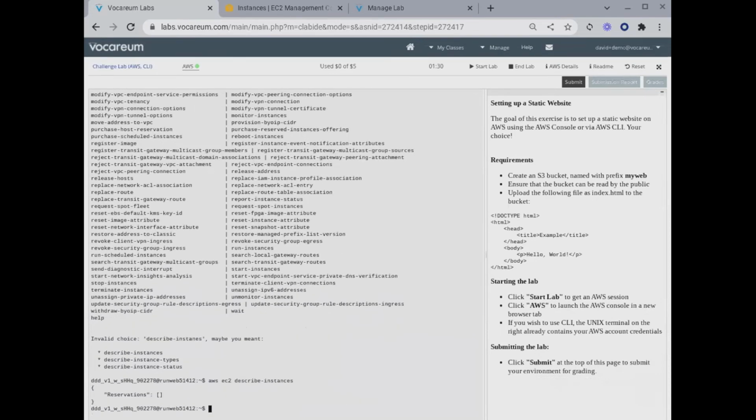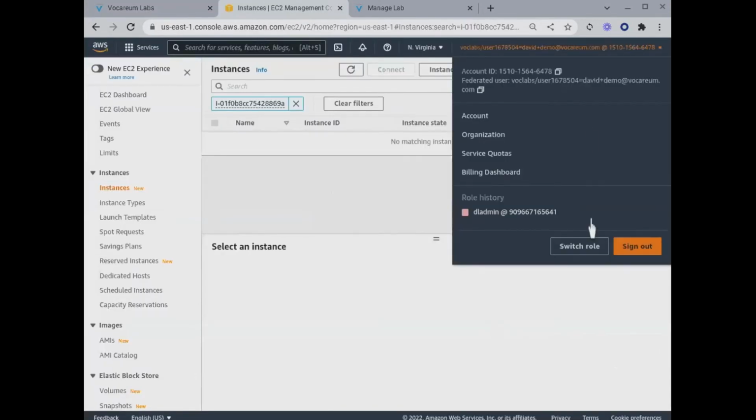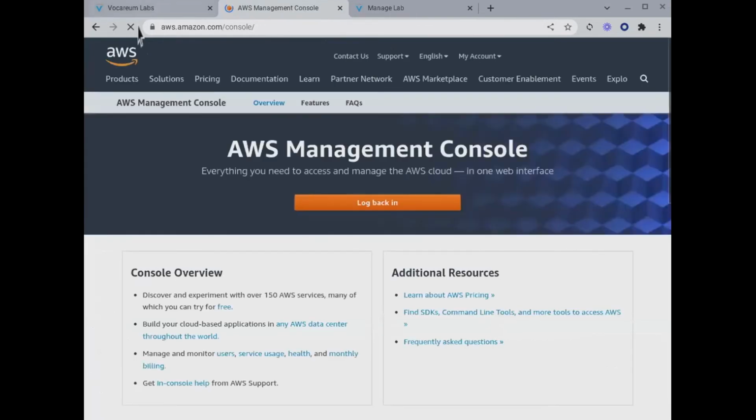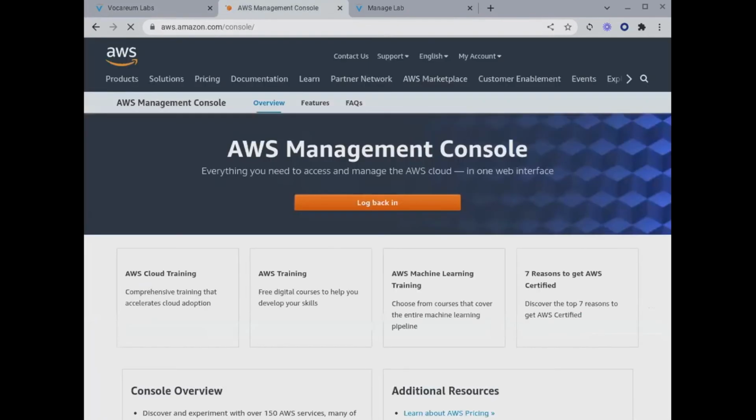So here I don't have any instances launched, for example, and part of this assignment or exercise is to create an S3 bucket, and I can also do S3 calls. I can do it straight through the CLI if I'd like, or I can launch into an AWS account. If I click this, I'll be launching an AWS account in a new tab. So let me log out of the previous lab first. Now when I click this, I will launch straight into the new AWS account.